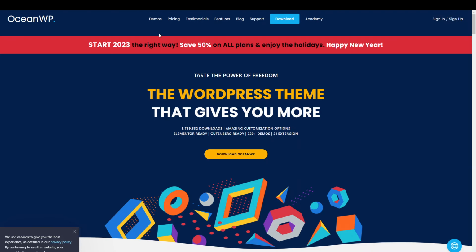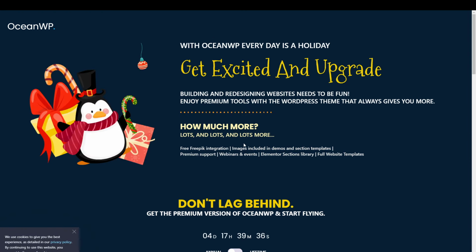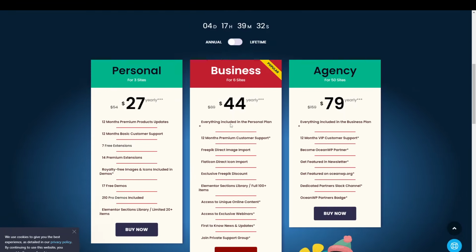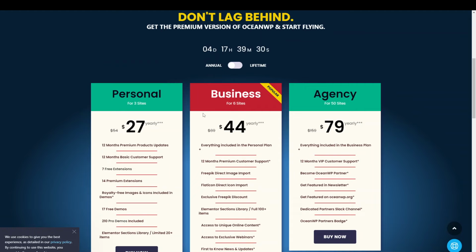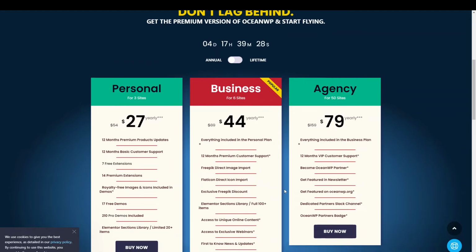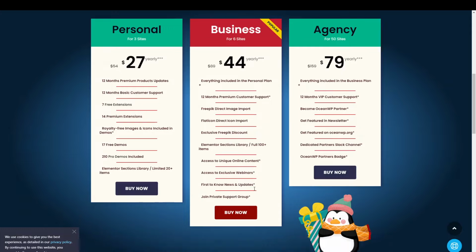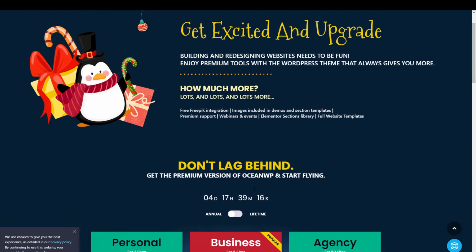You will need to connect it to a license. If you go into their pricing, you can see the different pricing plans they have for premium or for personal, up to 3 sites, 6 sites, or 50 sites, depending on what you need. But if you look through what they have, Ocean WP is fully compatible with Elementor and other plugins as well.